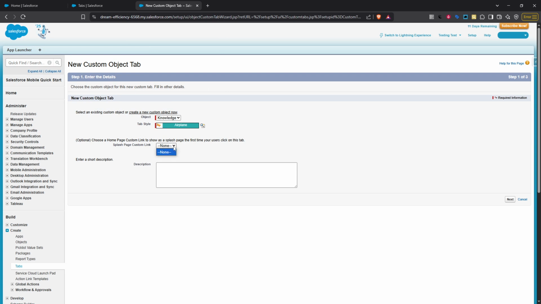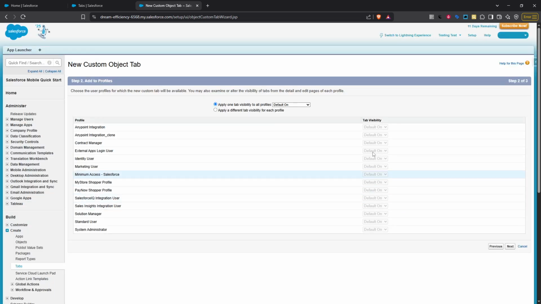Optionally, you can also add a description and a custom label for your tab. Adding a descriptive label can improve usability by making it clearer what purpose the tab serves and preventing any confusion among team members. While this step isn't mandatory, it's beneficial for clarity and organization.